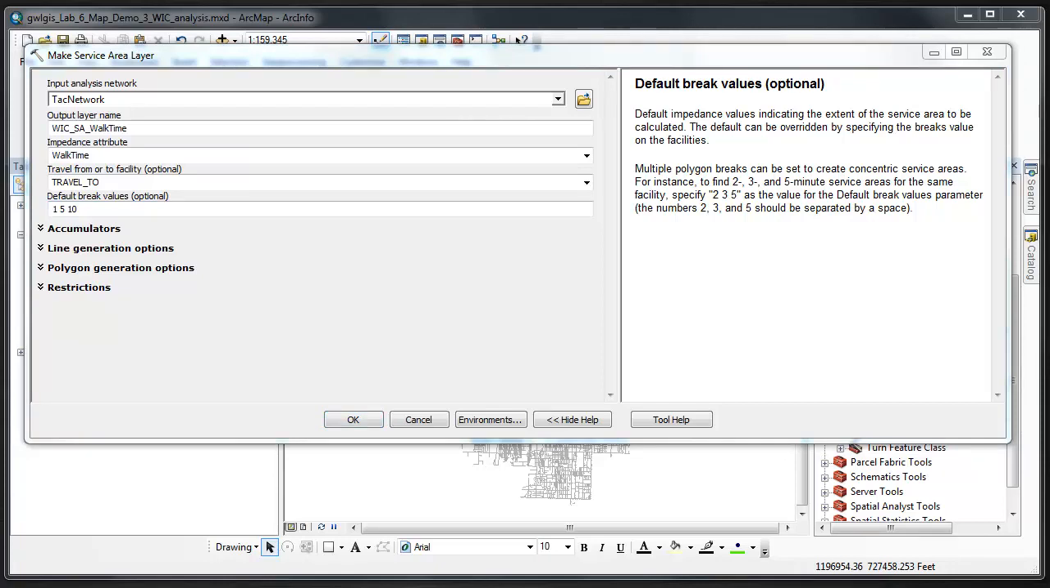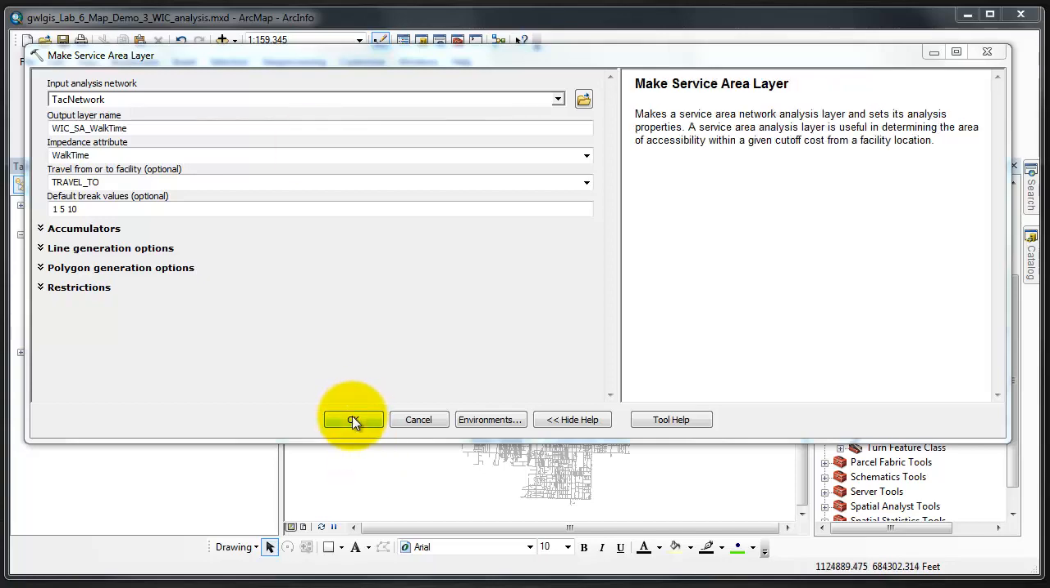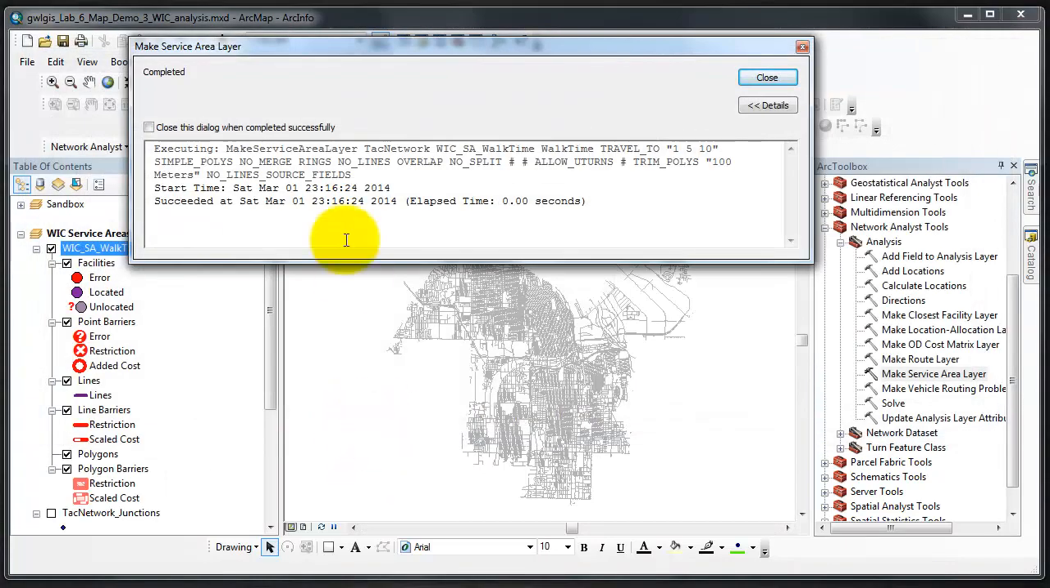Accumulators, line generator options, polygon generator options, and restrictions are submenus that give you a little bit more fine-grained control over the analysis. In this demonstration, I won't be using them, but they are there if you'd like to explore them. From here, I'll just click OK, and the service area layer is completed.